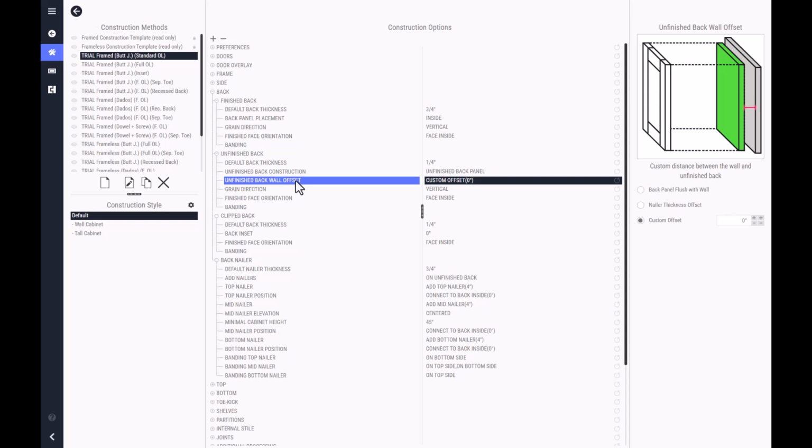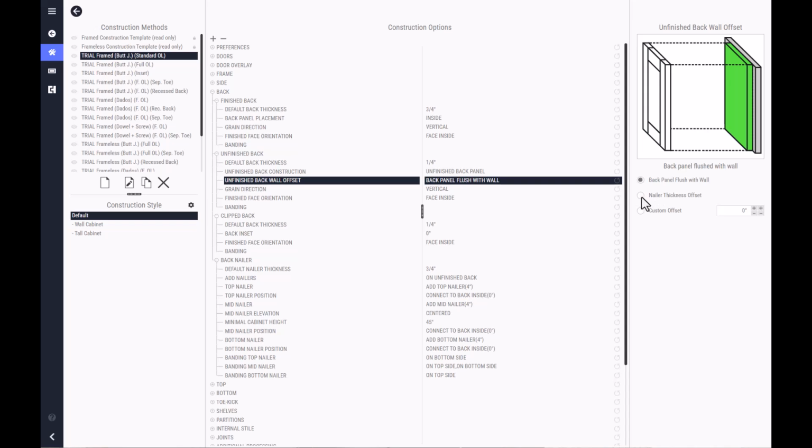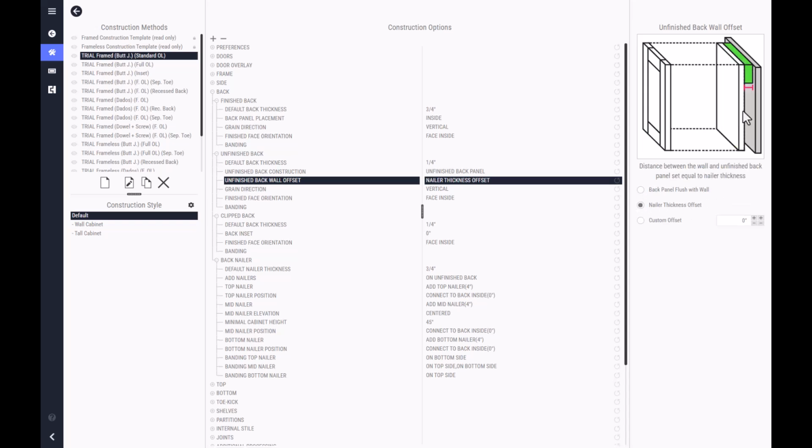Unfinished wall offset dictates where the back panel is located in the cabinet case after installation by using the room wall or case back as the reference point. If you use a plant-on back or zero inset recessed back, and the back panel ends up touching the wall after installation, then pick back panel flush with wall. If you place the nailers behind the back and they are flush with the wall instead, then select nailer thickness offset. If the back is recessed further, then pick custom offset and type in the effective space between the back panel and the associated wall.